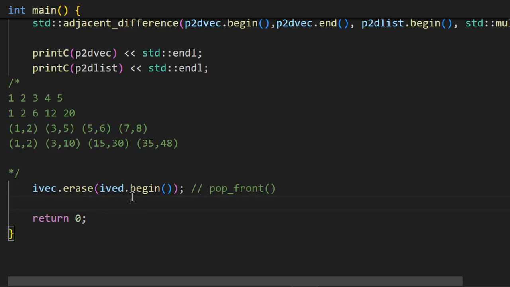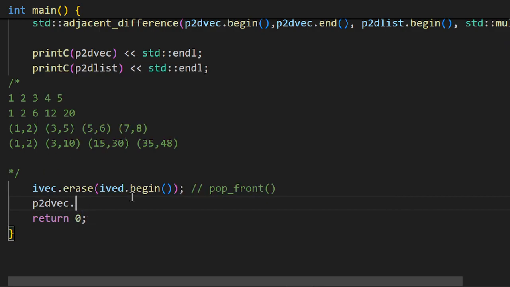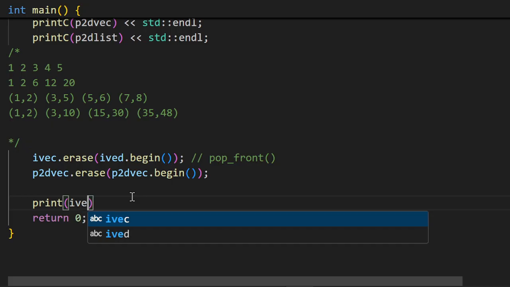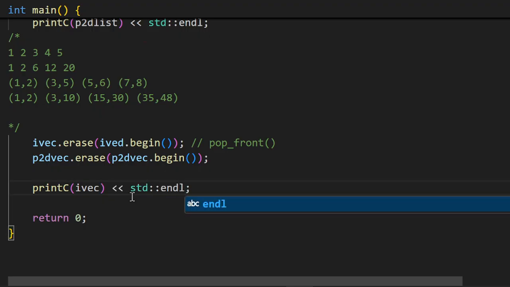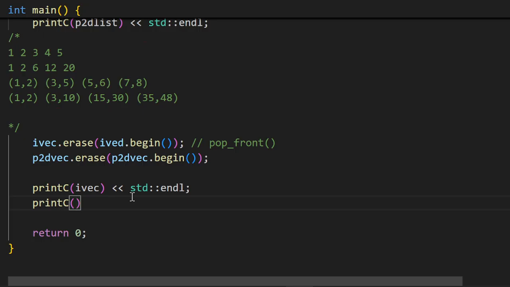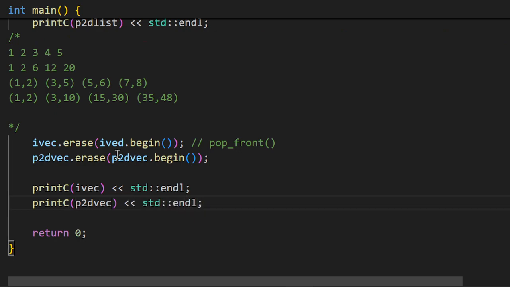Or for this second container, P2D, after erasing we have these container values printed.